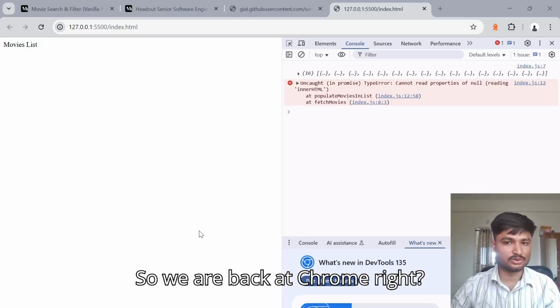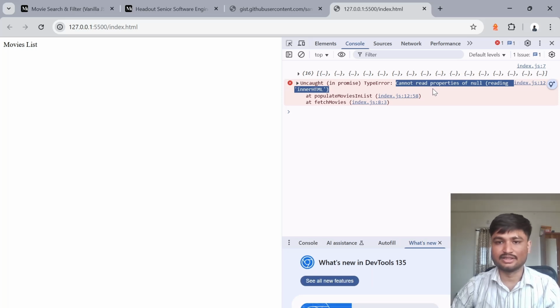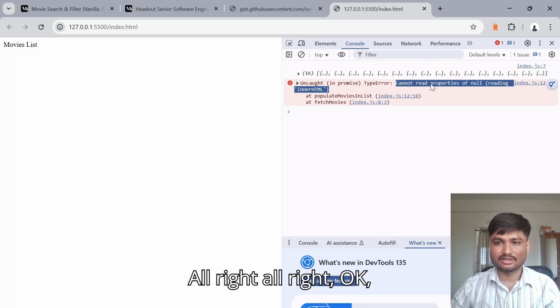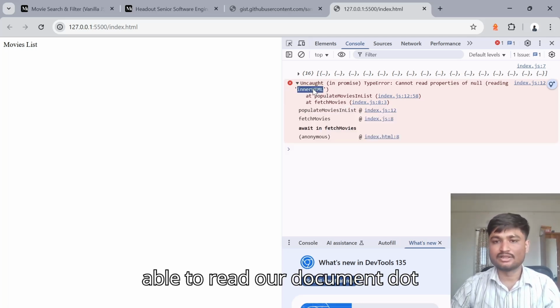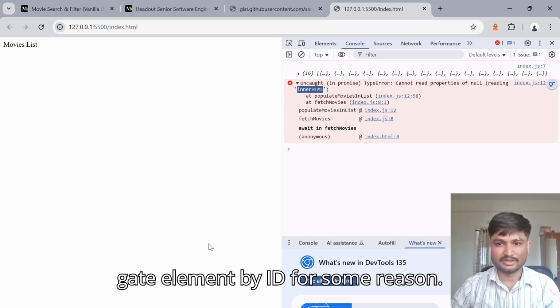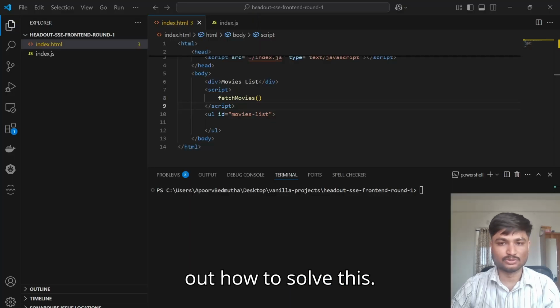So we are back at Chrome, and it seems we have an error: cannot read properties of null. All right. Basically, it is not able to read our document.getElementById for some reason. So let's go back to our code and try to figure out how to solve this.